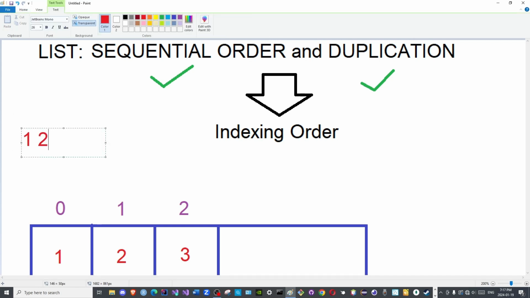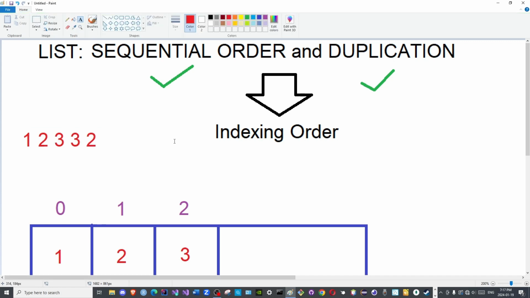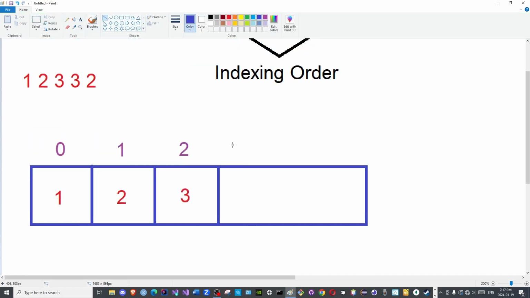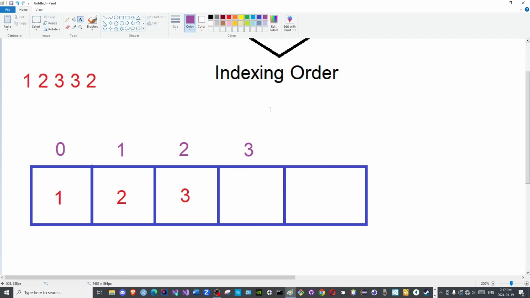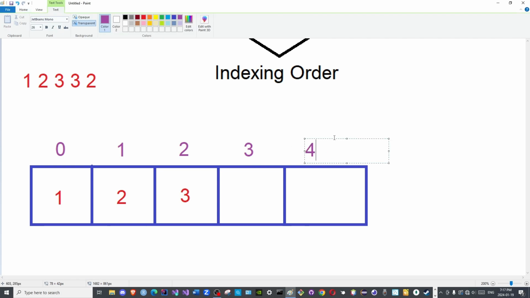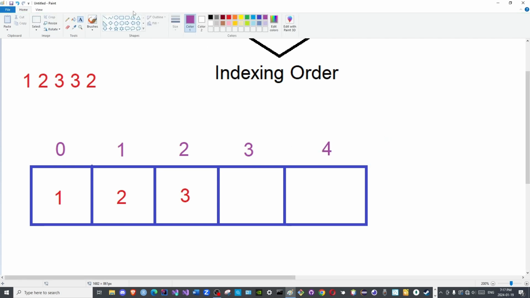Here, for example, we added 1, 2, 3. What if we wish to add 3, 2 again? Simply, we will add 2 new nodes, and this will be the third index, technically fourth index, and this will acquire index number 4. This will be situated here, and this will be situated here.